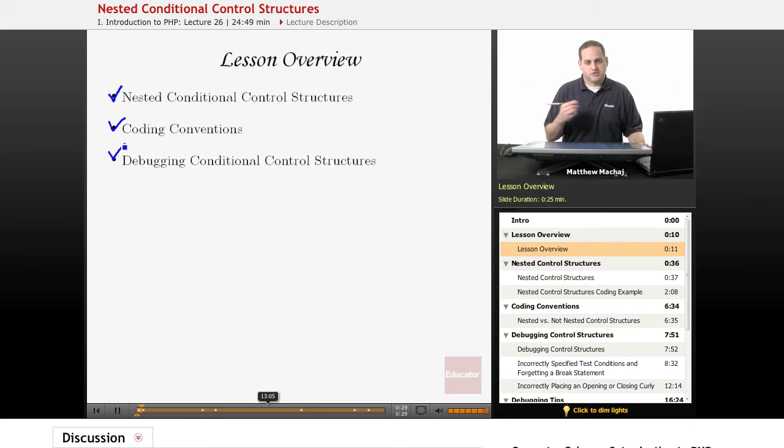Conditional control structures, especially once nesting gets involved, as you'll see, can become quite complicated. So we're going to provide some debugging tips for you.